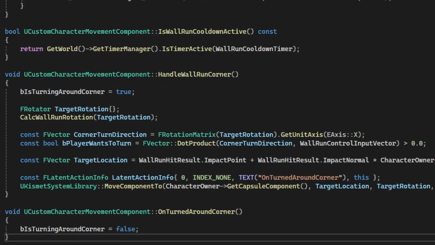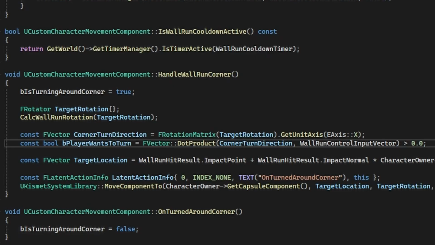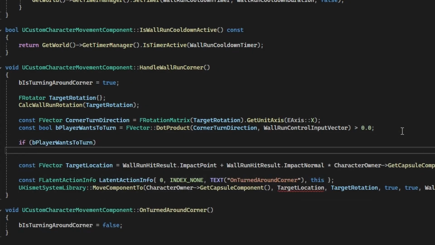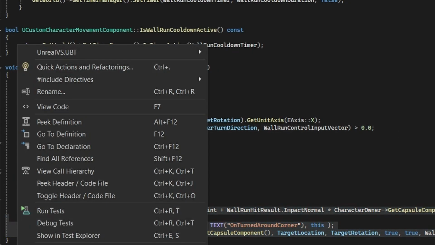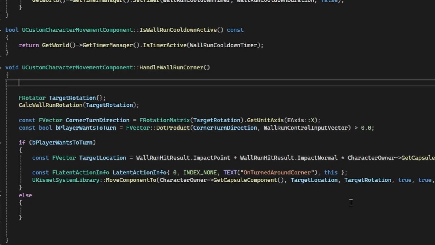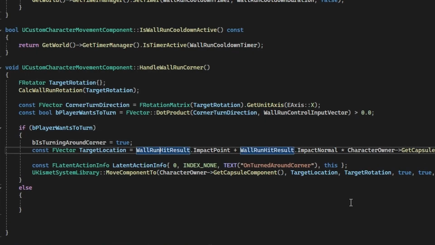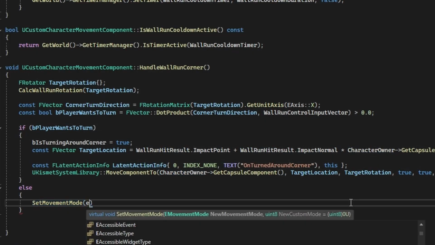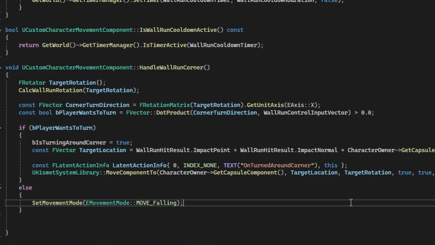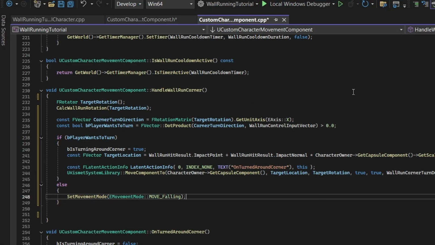Now what we need to do is turn the character only if this boolean is true. So let's wrap this in an if statement. So if the player wants to turn the character, then turn the character. If not, the character should stop while running. Let's test this out.